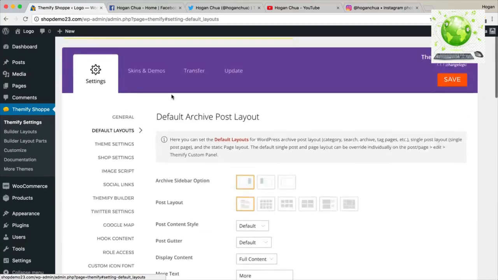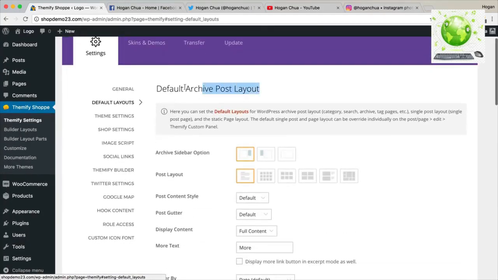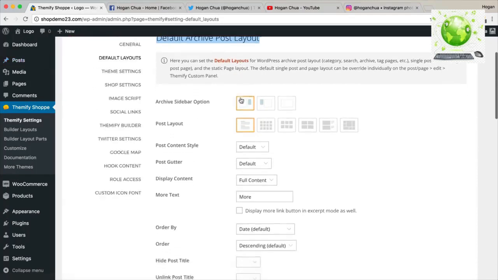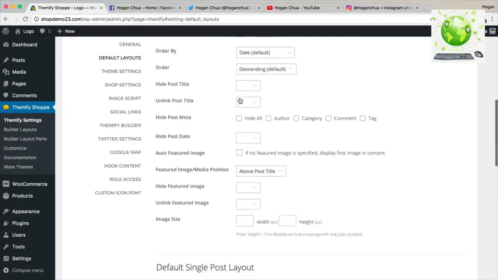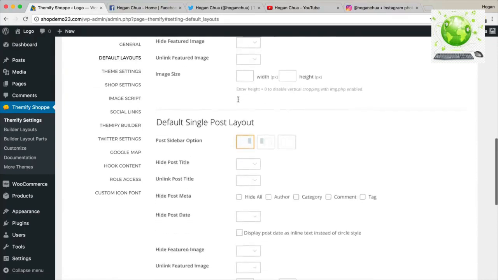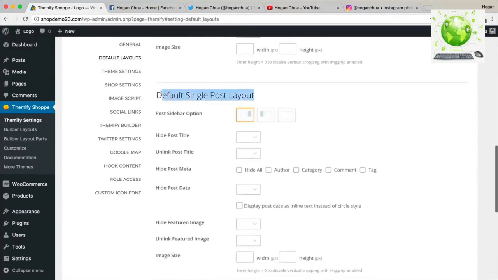Okay, scroll up here, so you'll see the default archive post layout. So this is for your post layouts, which is for your blog post if you add in blog post. Okay, so we're not going to be going through that in this video. I'll go through that in another video, but this is actually where you change the default layout of those posts.